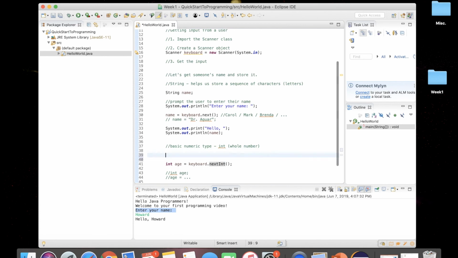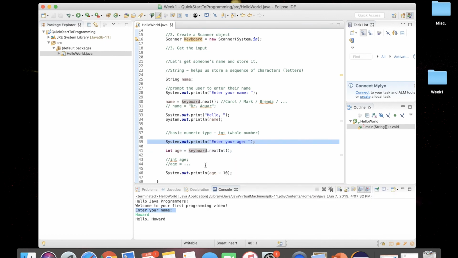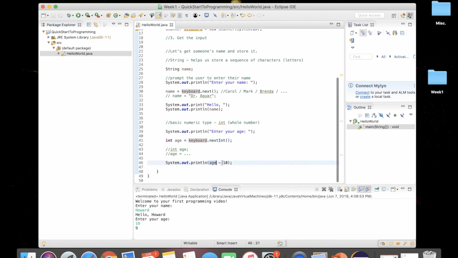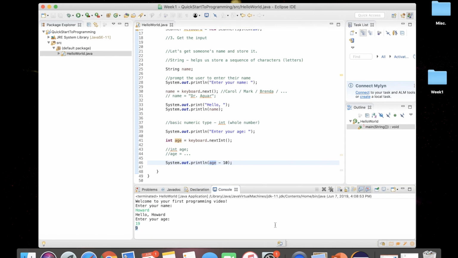So before this line, I'm going to say System.out.println, enter your age. Note that I did it before this line so that it would print out enter your age before waiting for the age. It's going to execute these in sequence, so you want to ask for the age before you try to read it in. So I'm going to run it, enter your name. We'll do Howard again. Hello, Howard, enter your age. He's going to be 19, enter. And because we were printing age minus 10, it prints 9, so that checks out.